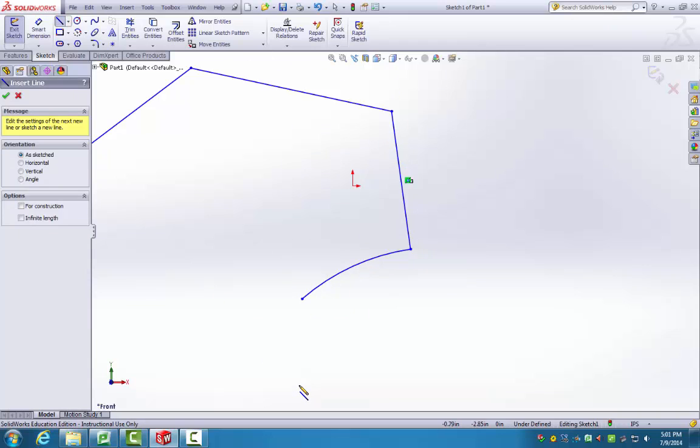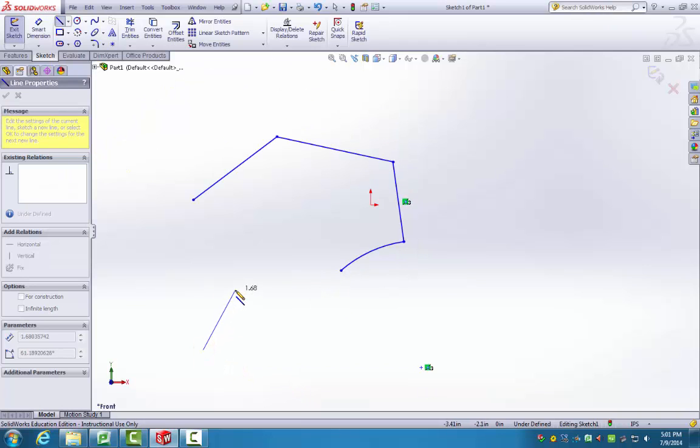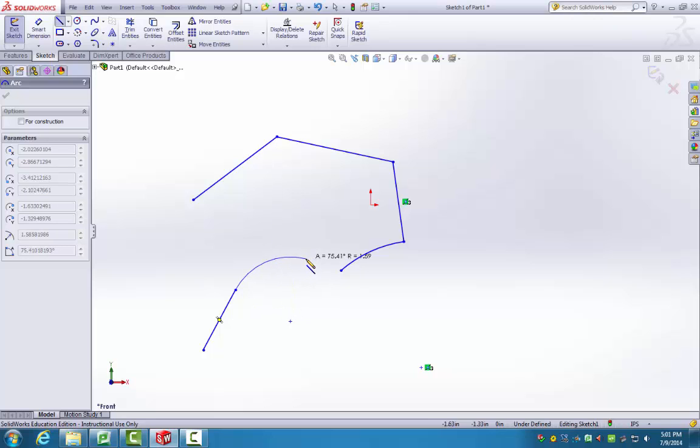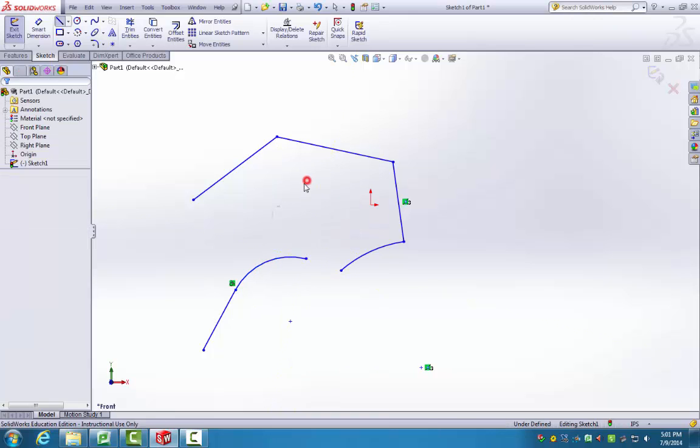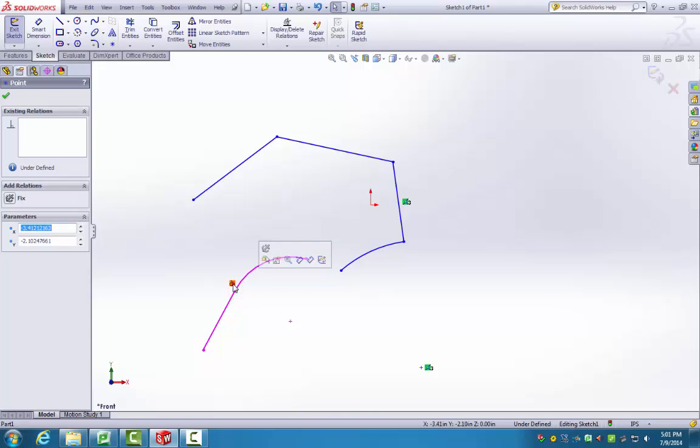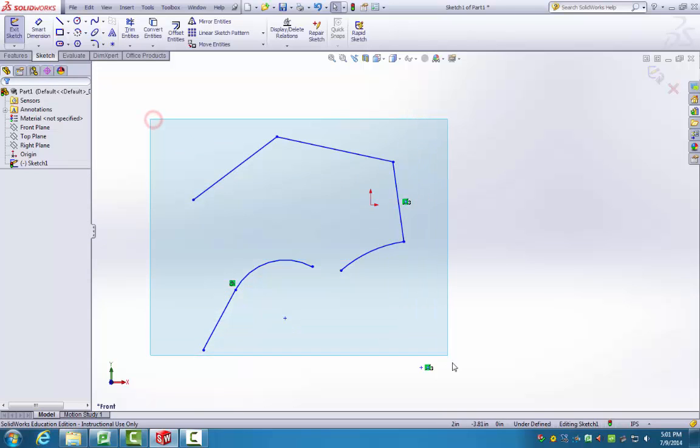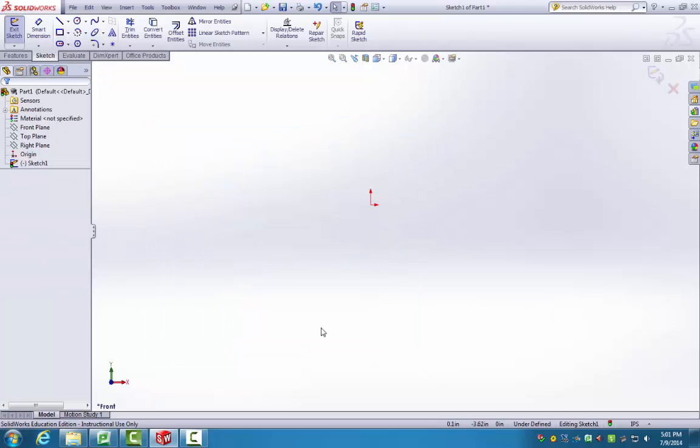Also, if you use the same tool, and again you come back and then you go out, and I do that, you can see that this one has this tangent relation. So sometimes you need to do a tangent or a perpendicular arc in this manner, and that can be a useful shortcut.